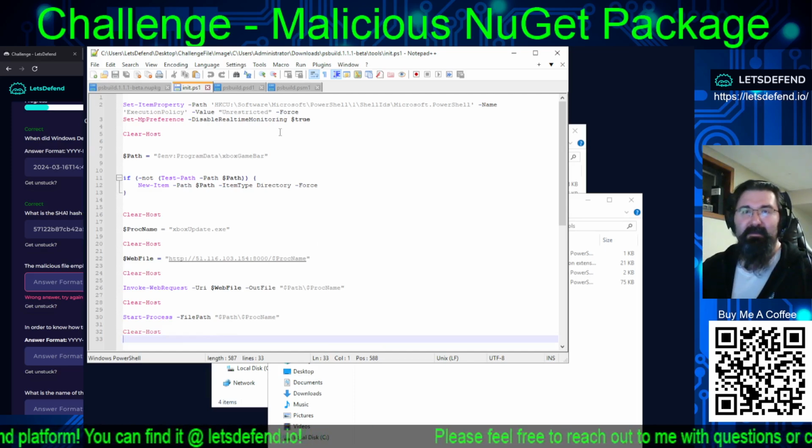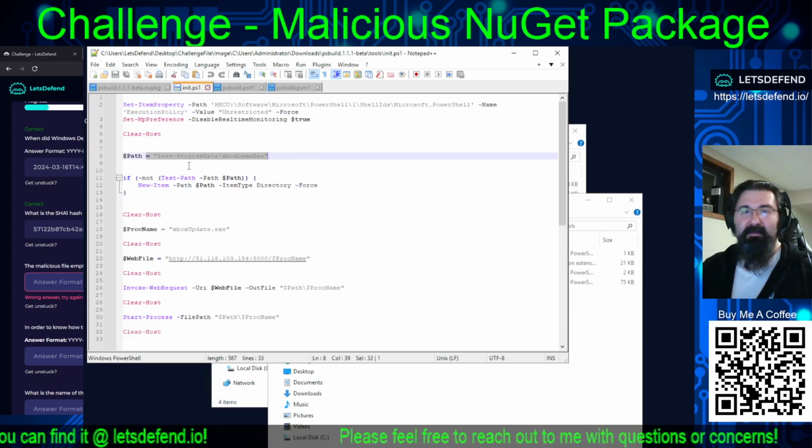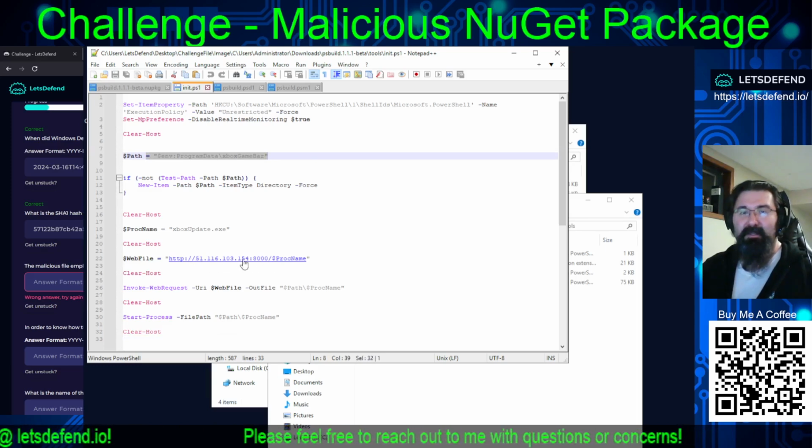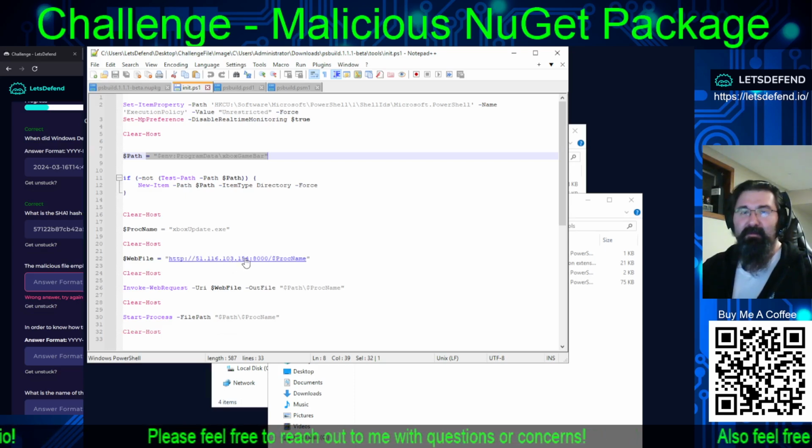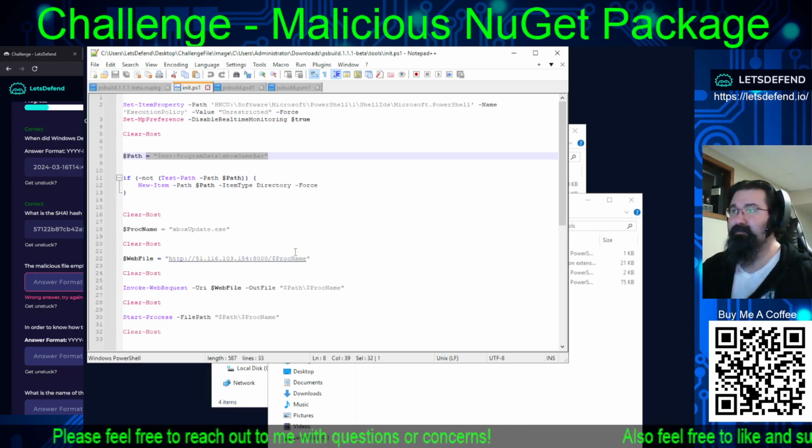Specifically, we see that this init.ps1 calls ProgramData Xbox Game Bar, and it reaches out to 51.116.103.154 over port 8000 to pull down the executable.